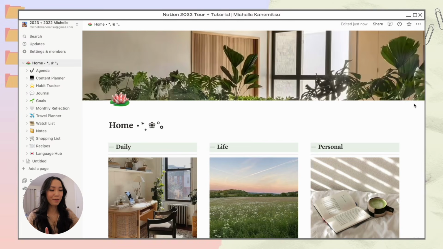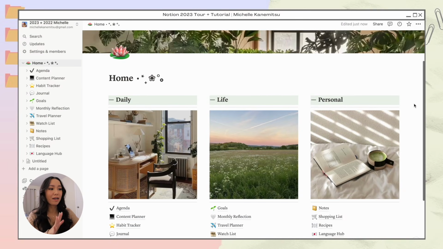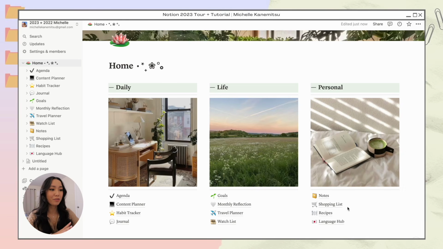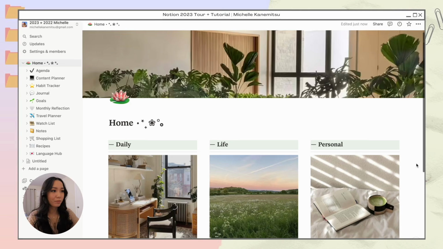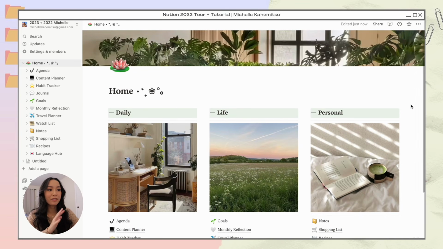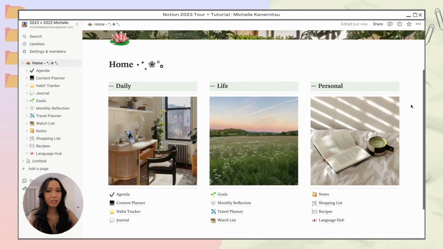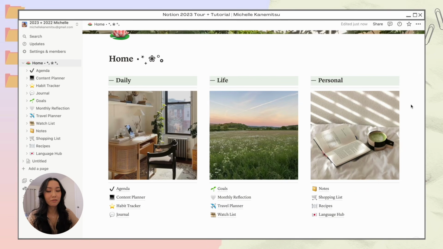Alright, so here's my homepage. This is the page that just houses all of my other pages, as you can see at the bottom here. So it has the same format as my last year's template. This year I went with kind of like a greenish theme. There's lots of green and brown tones throughout this year's template. And all of the images that I used throughout my template are from Pinterest.